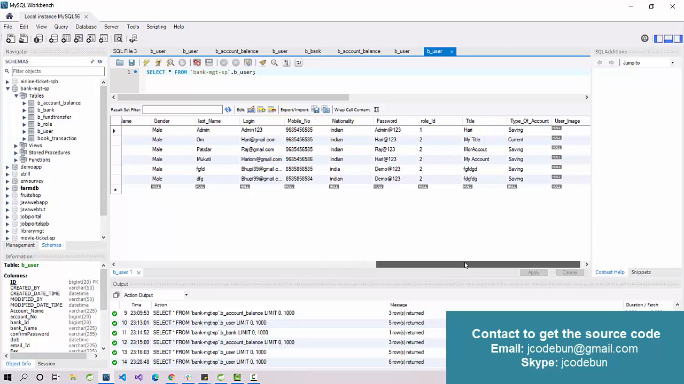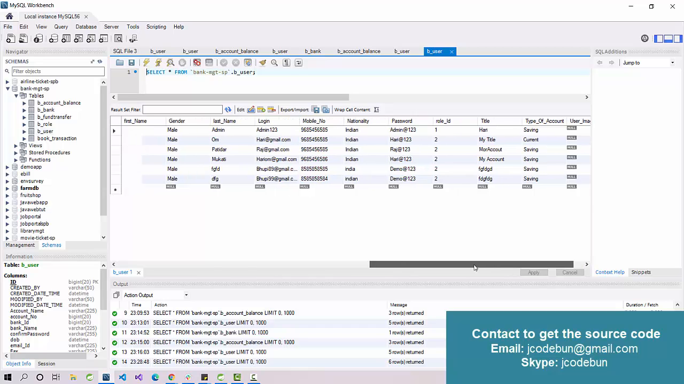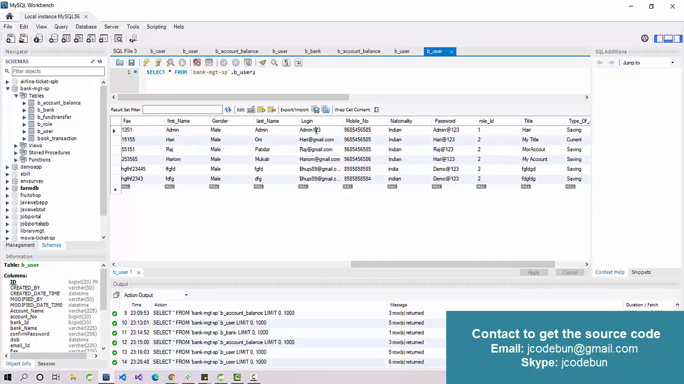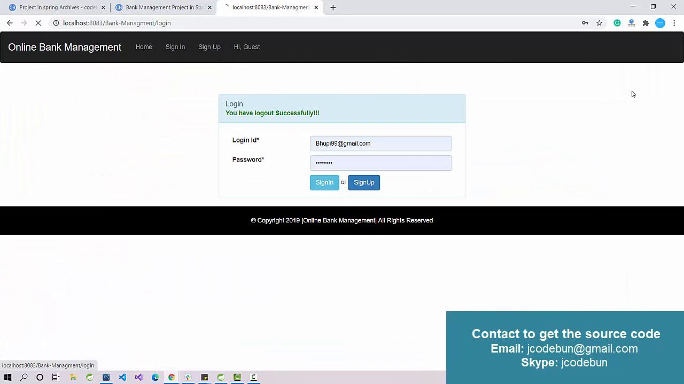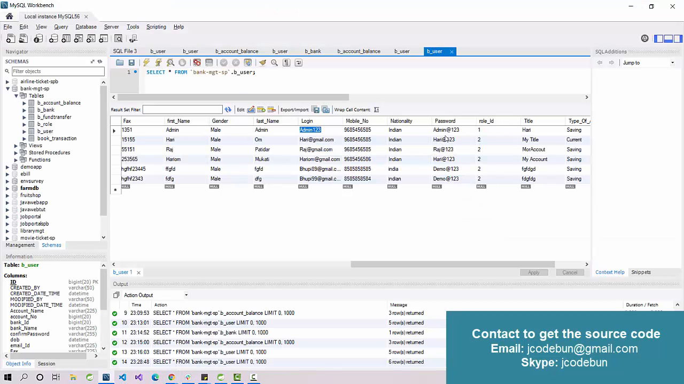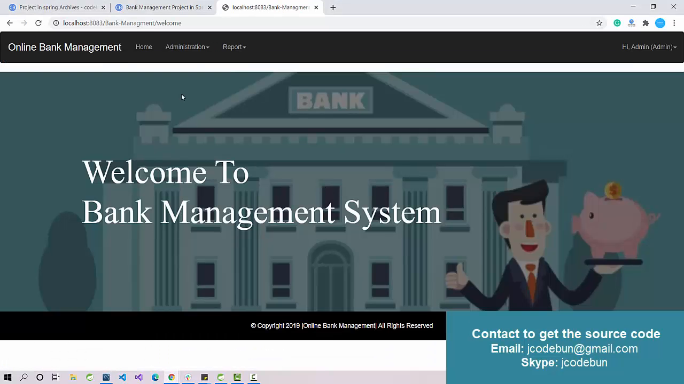Now let's log in as an admin and check how the admin functionality works. There is a login ID for the admin. I'm just going to log out from this user and log in as admin, and the password is admin@123.